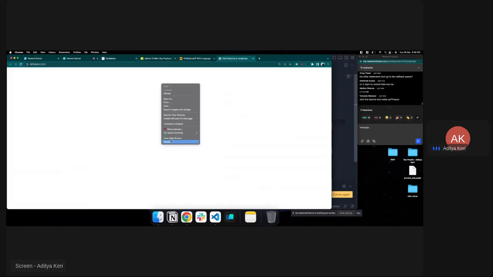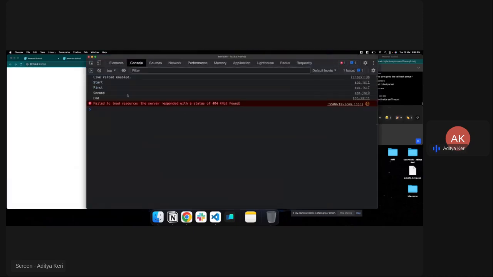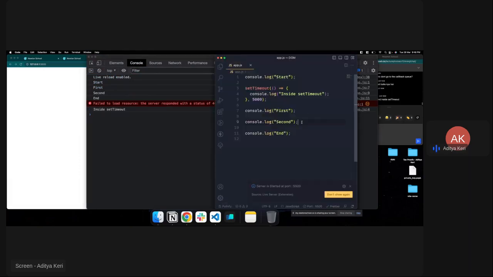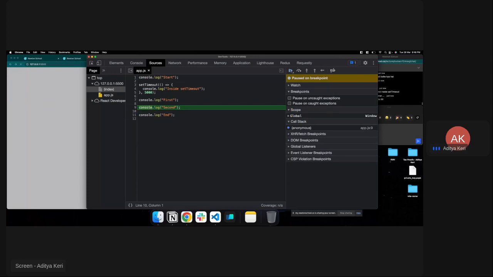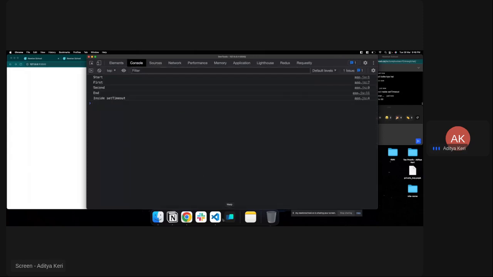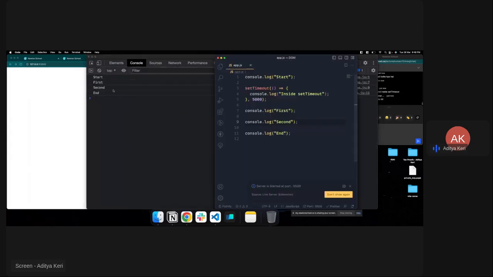And if we check what the console is, let me refresh. Let me remove this, we don't need the breakpoints. Let me save. Okay. Observe, I will save again. We have start, first, second, end. After 5 seconds, we get inside set timeout. That's it. Okay. Now, one thing.